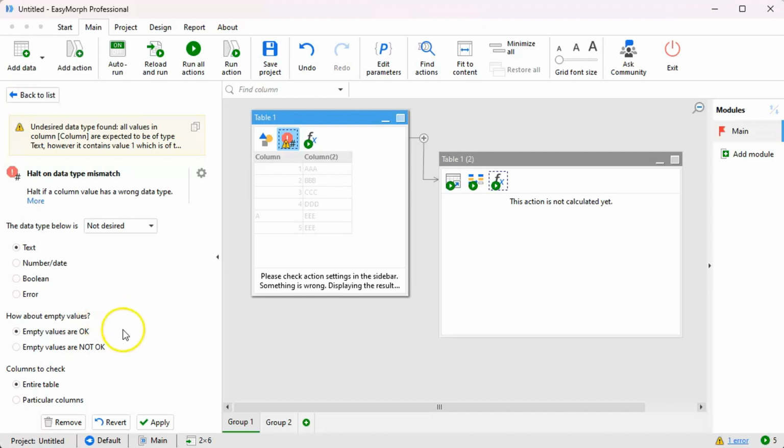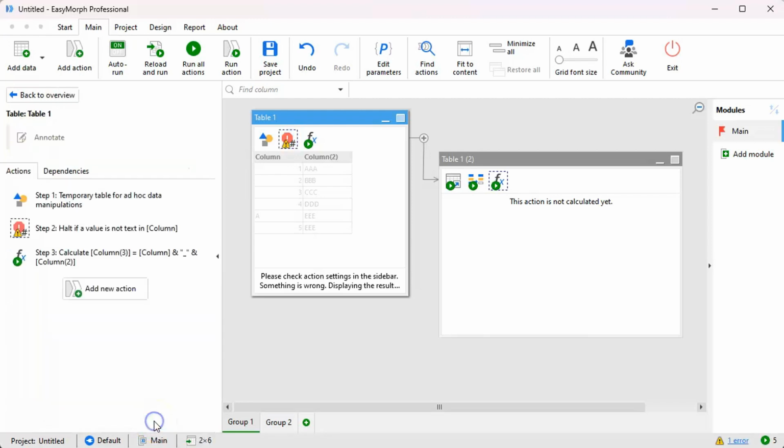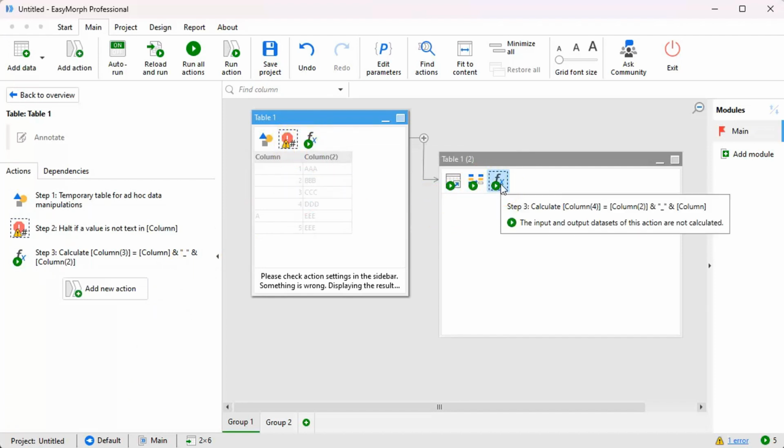I can decide if empty values are okay or not. And I can decide if I want to apply the condition to the entire table or to a particular column. I'll pick column again and apply it. Now, as I can see, the halt has happened and no subsequent actions either in the table it's placed in or my other tables are now calculated.